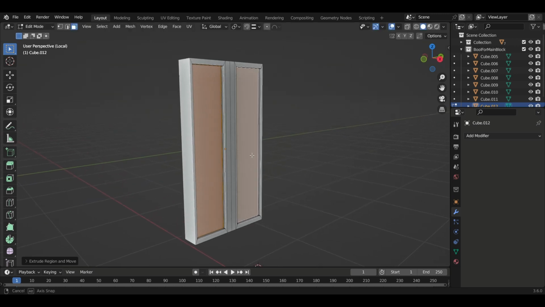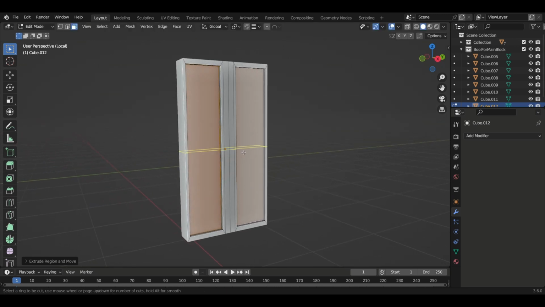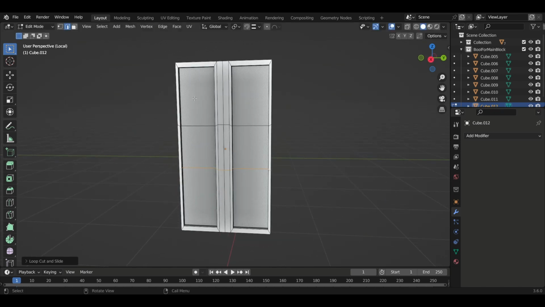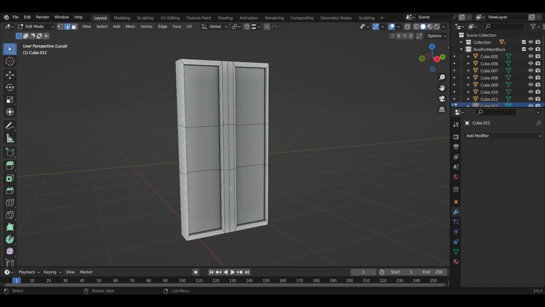Okay. Now do a loop cut again. Do a single click and bring this loop on top of the door and do another loop cut. Bring it again. Looks like this portion and this portion have equal size. Okay.